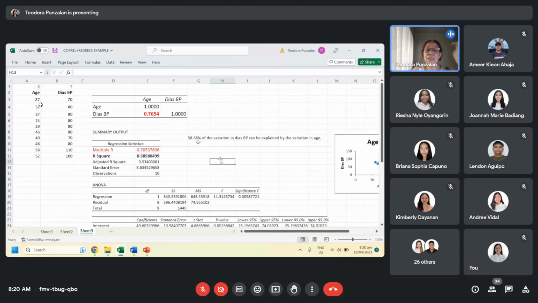Meaning, dako kaayo ng 58, class. As a single factor, age, it explains so much of your diastolic BP. Remember that aside from age, daghan factors maka-affect sa diastolic BP, di ba? Stress, and many others. But, may I repeat, as a single factor, si age, dako na kaayo ang contribution onto the change of diastolic BP. Okay, 58.58%. So, the other variables, gamay na lang ang say nila.